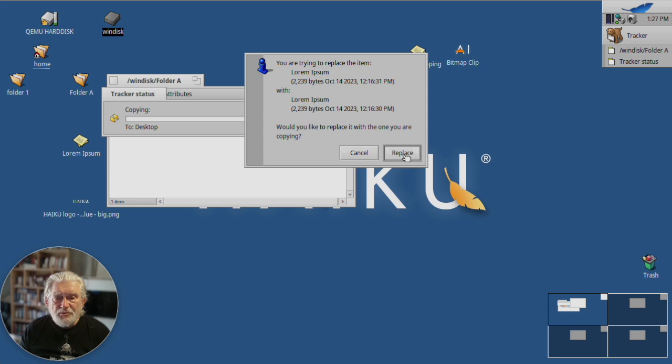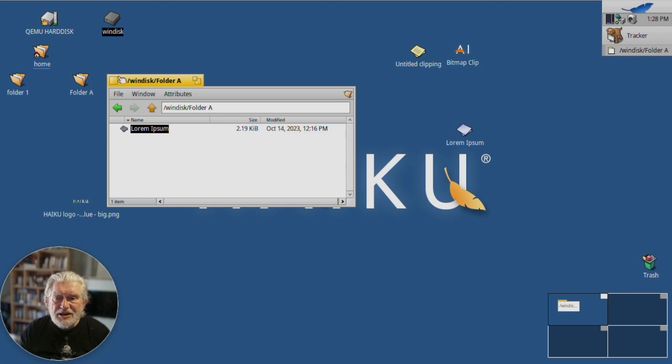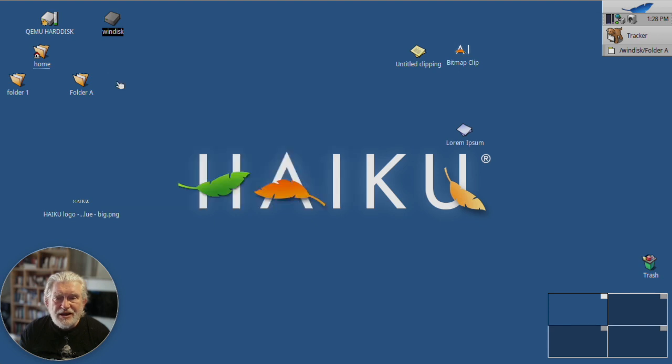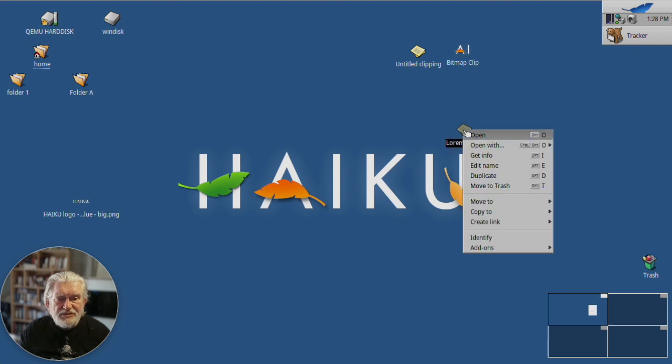Would you like to replace it? Yeah, here I would have liked a third option. Replace it but rename it. Yeah, but unfortunately that option is not available to us. Okay, and you can see it has moved, and now it's a little blue icon because we've moved this from FAT32 and the system doesn't know where it is. We got something for that.